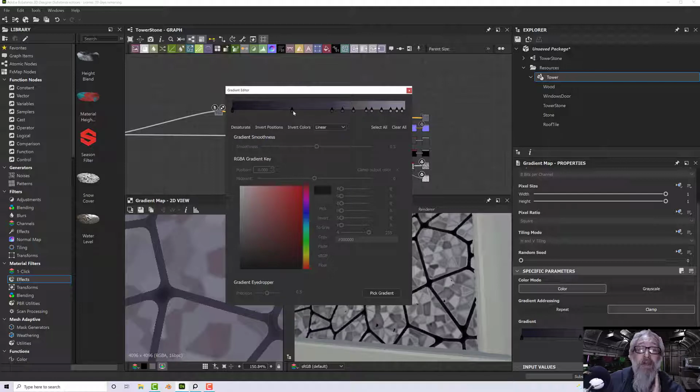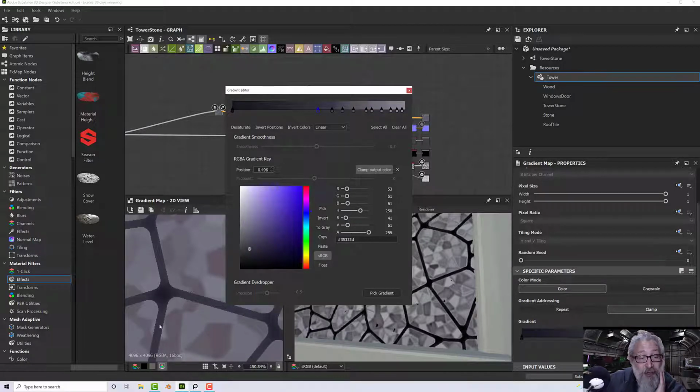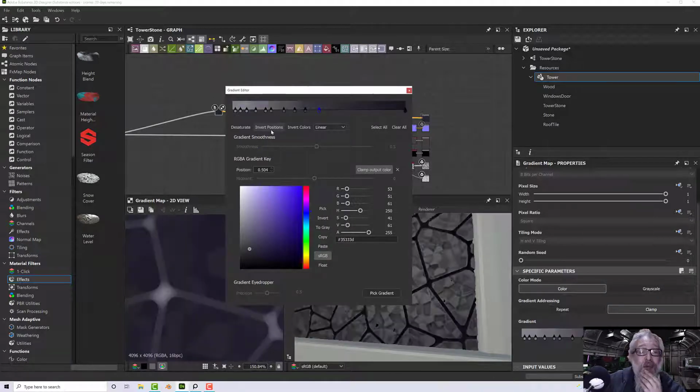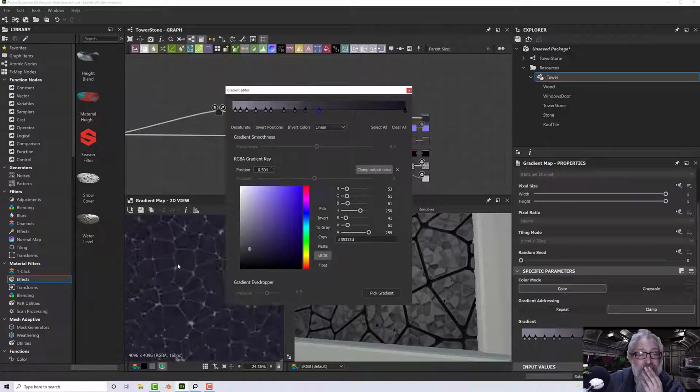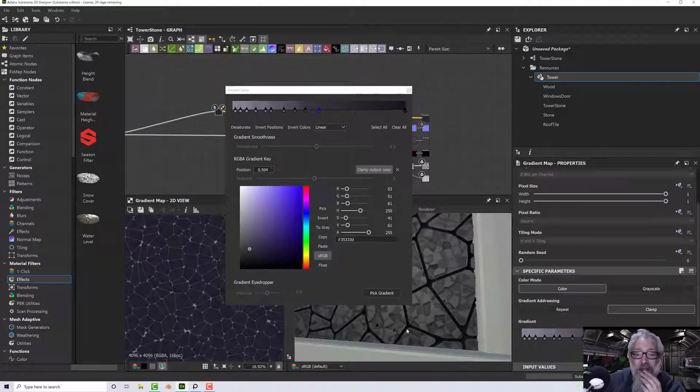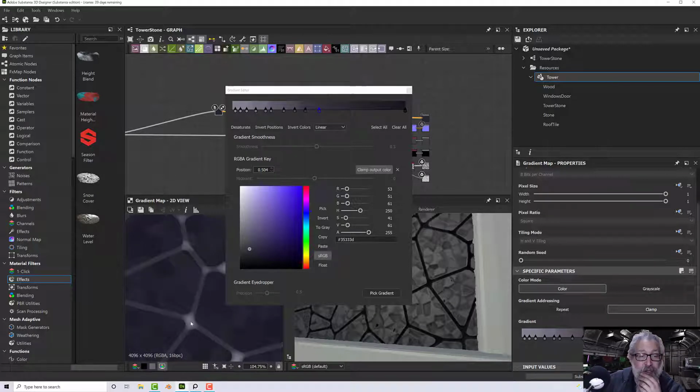At some point in time I should start to get the kind of effect I want. But as it stands, the actual colours I want are down here in the mortar, which is not where I want them. So what I can actually do now is flip this by inverting the positions, and now I've got a nice kind of bluestone rocky look. The mortar is irrelevant at this point in time because we're going to do another gradient for that.